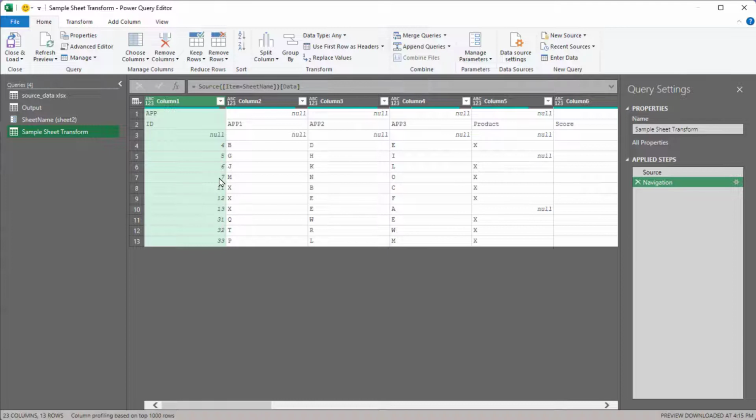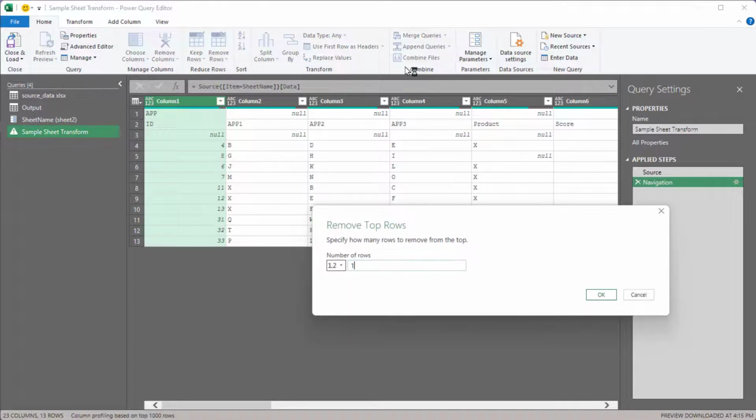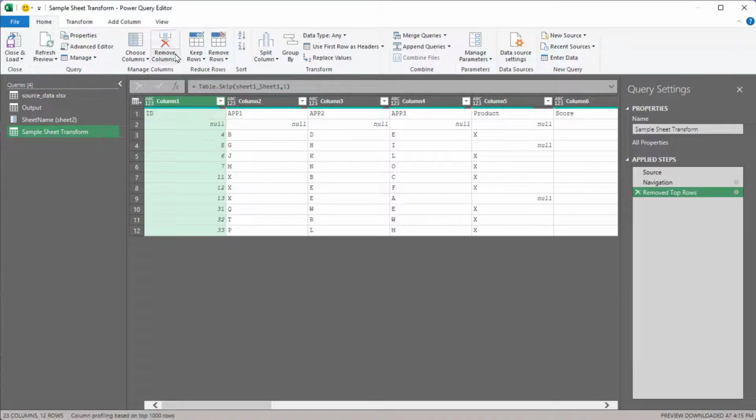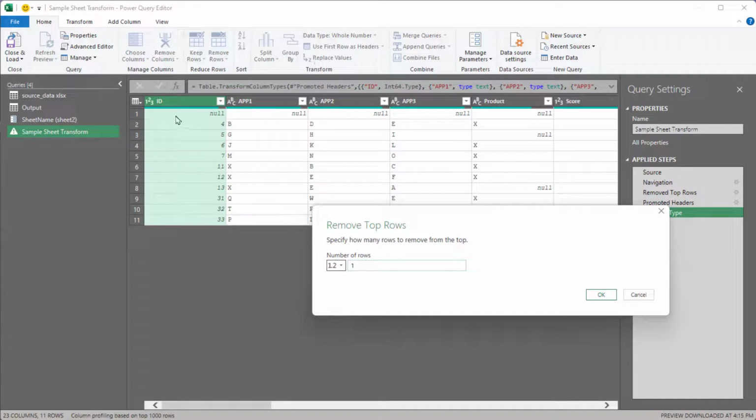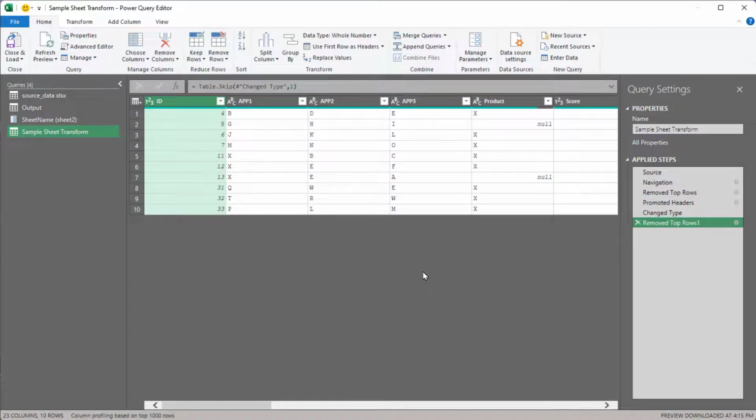All right, now what I'm going to do is transform my data here. To do that, I'm going to remove the top one row. I'm then going to use my first row as headers. And then I'm going to remove my top one row again because I don't need this blank row in here. And that's essentially as much transformation as I want to do to this particular file right now.